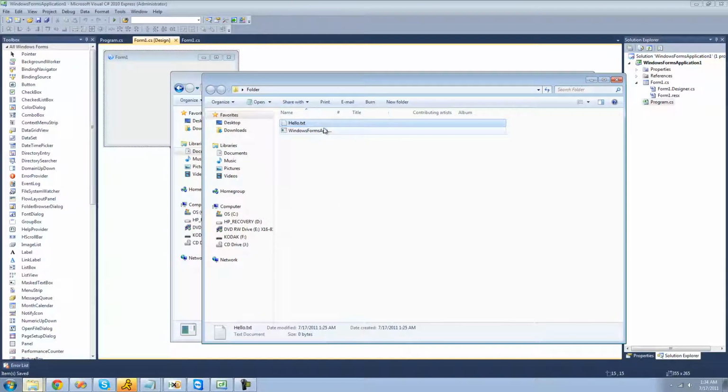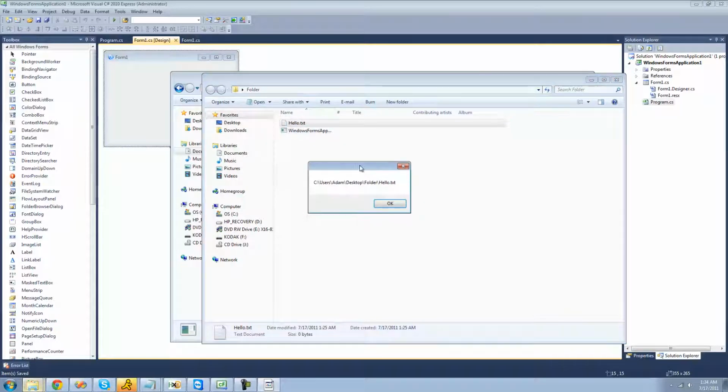So now, in order to open this file in this program, we're just going to drag it in there. It says open with Windows Forms Application 1. Yep, that's what we want to do. We run it. Yep, we get a message box with a path to the file. It's exactly what we want.